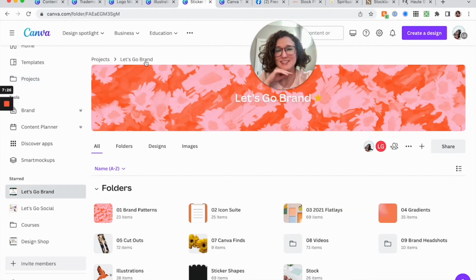So that was a little sneak peek into, well, more than a sneak peek. That was my Let's Go Studio brand folders in Canva, Canva branded folders. I hope this helps you. Take a minute, work on it. This is the best bit of self-care that you can do for yourself, is to work on setting up your brand for long-term success on Canva.